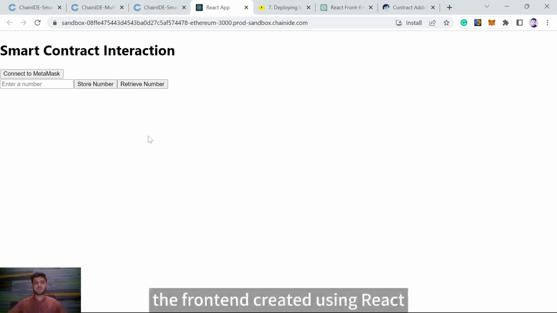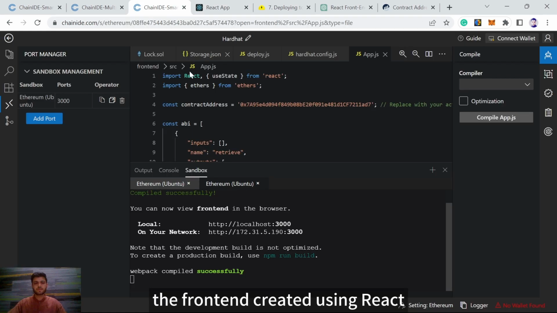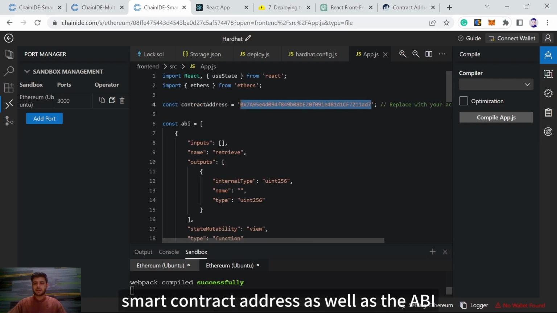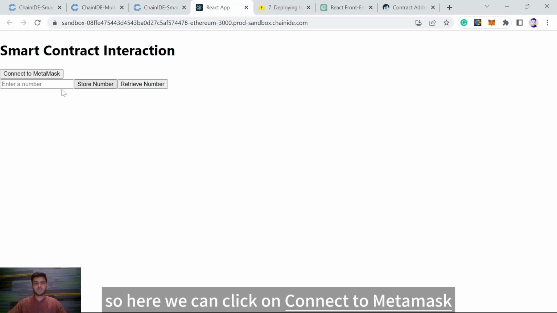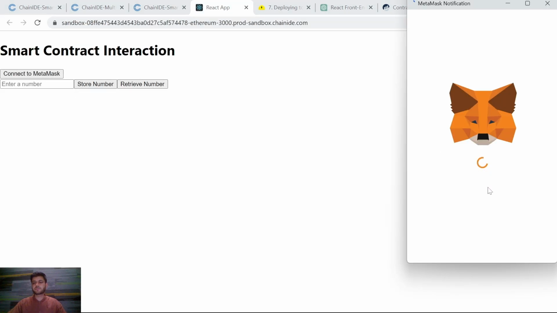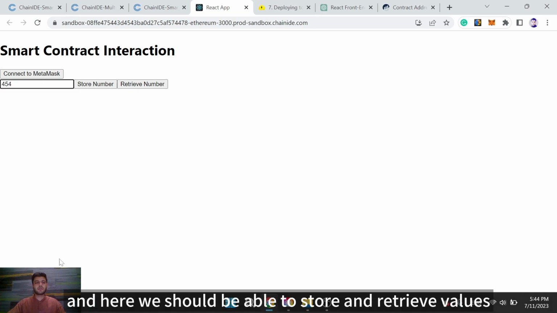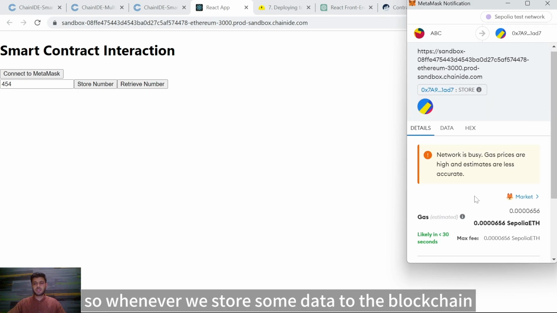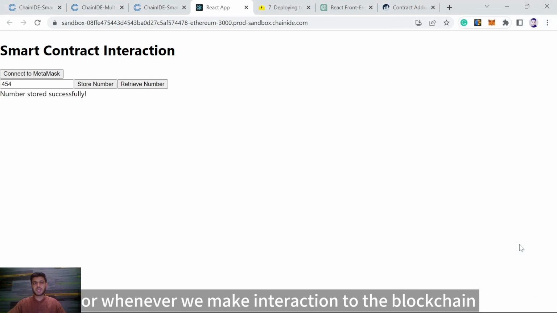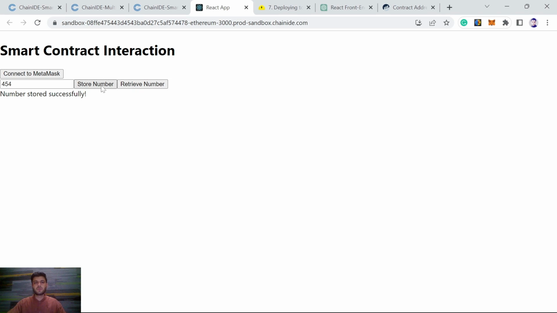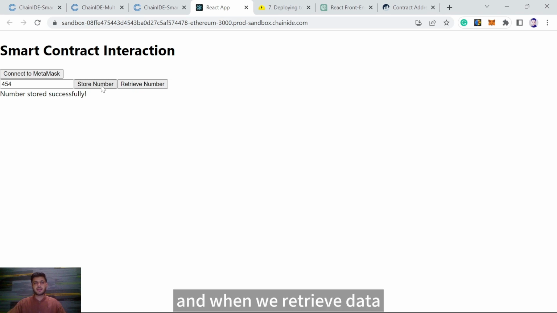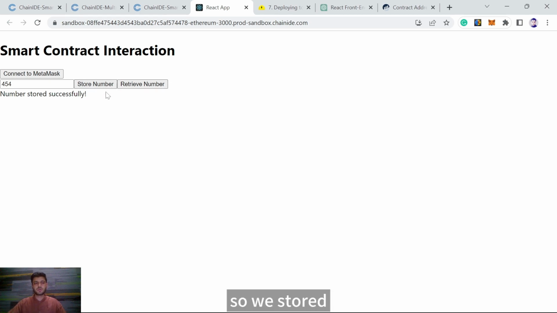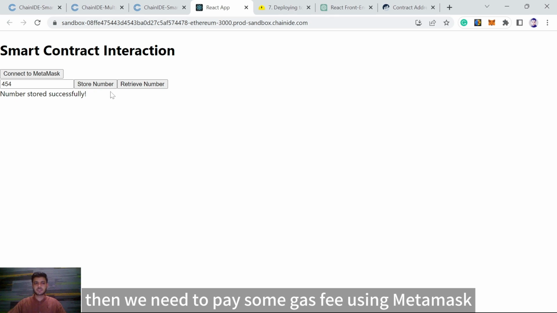Here we can see the front end created using React, and we are interacting with our deployed smart contract using the smart contract address as well as the ABI. So here we can click on connect MetaMask, and we should be able to store and retrieve values to and from the blockchain. Whenever we store some data to the blockchain or make an interaction with the blockchain, we need to pay some gas fee. And when we retrieve data, we don't need to pay a gas fee. So we stored, and we need to pay some gas fee using MetaMask.